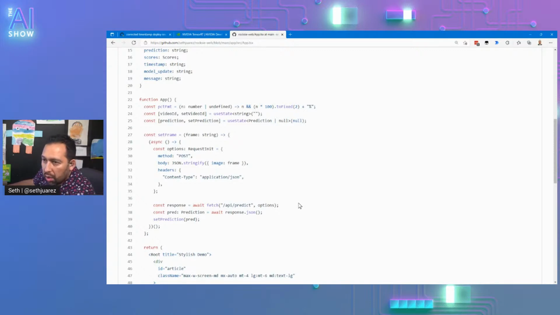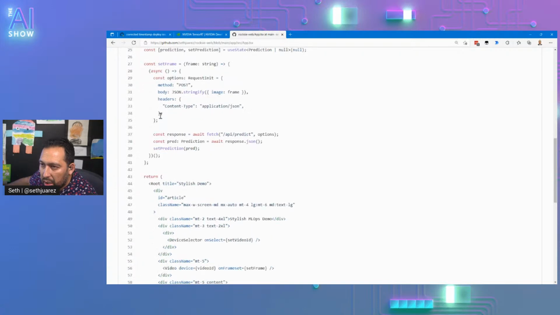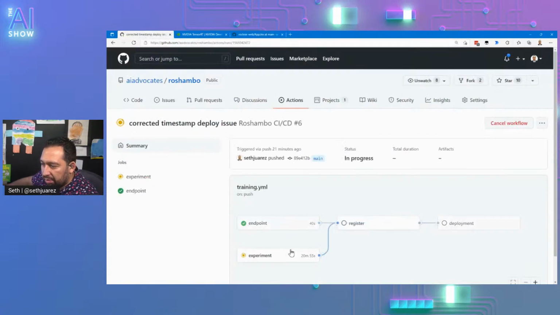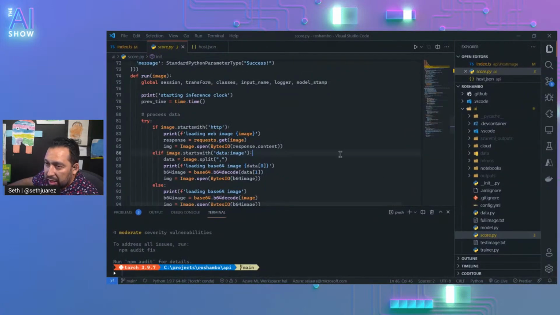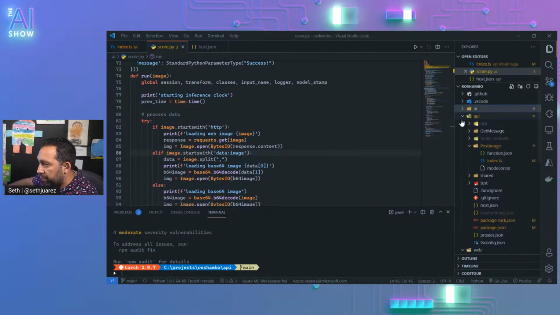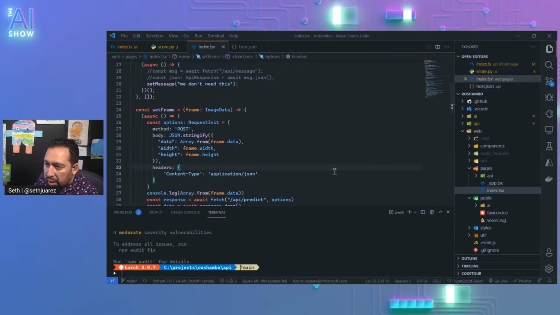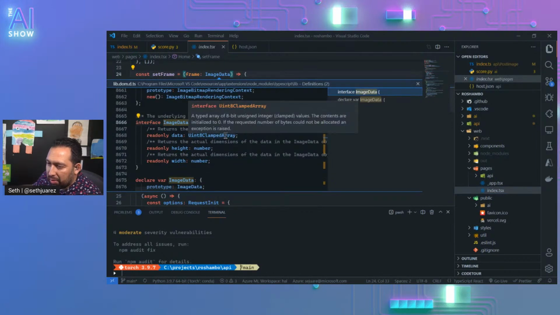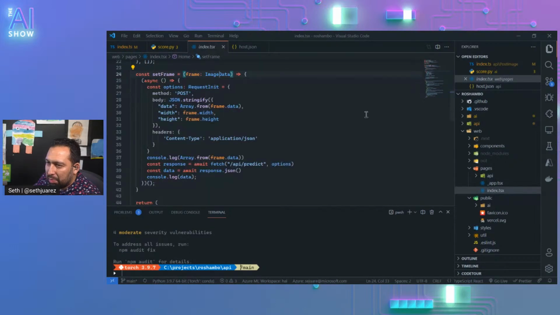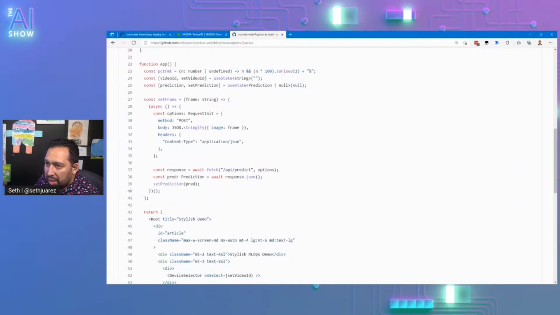Okay. Use state prediction, set prediction. Interesting. By the way, is this still running? Jeez. It's still running. So it looks like when I do this thing here, let's go to the API. When I go here, I'm taking the frame. What is the frame though? It's image data. Let's go to definition. Yeah, it's the clamped array. I don't want that. I just want the base 64 image.